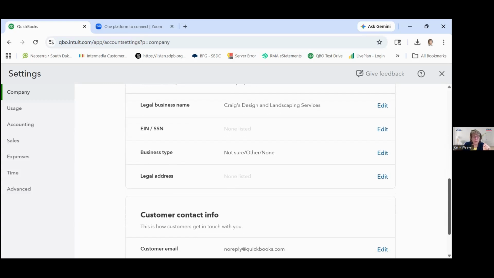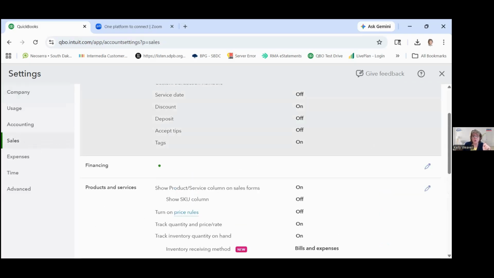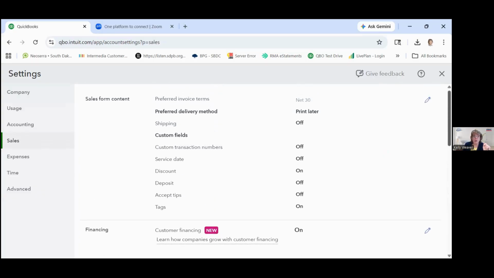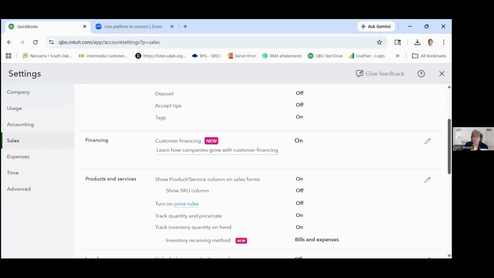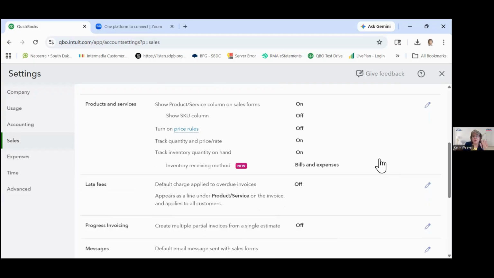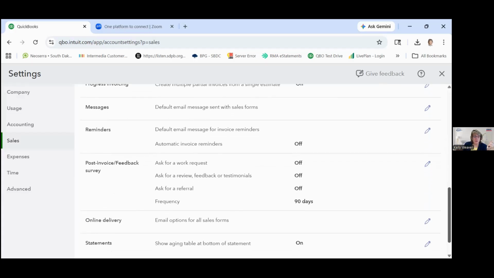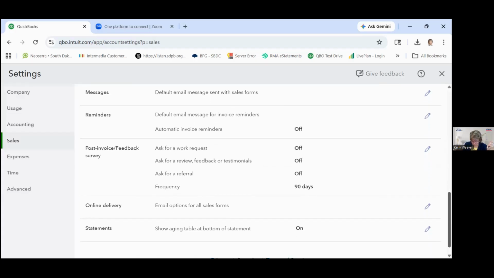Let's see here. So this is basically under the settings, under company. Now, if we were to look under sales, this would be where you would customize forms, for instance, or select that you are going to offer discounts or accept tips. Are you going to put finance charges on statements, late fees, tracking inventory, yes or no? So as you turn on and off these things, that's where that unlocks certain features. So again, just kind of looking through that to see how you might customize your experience within QuickBooks.